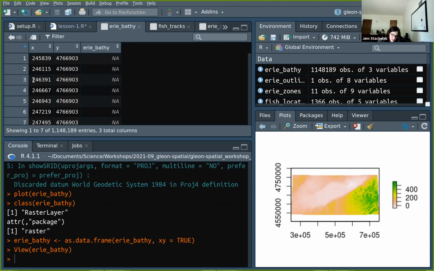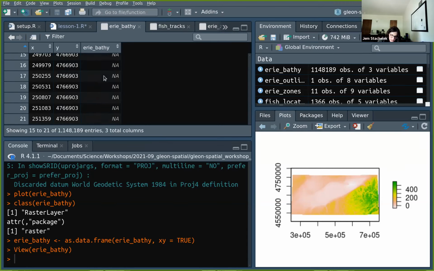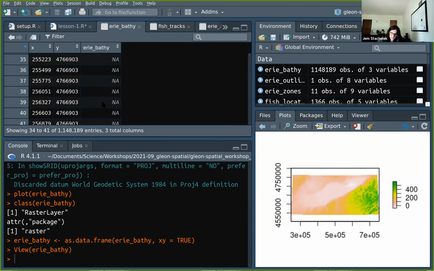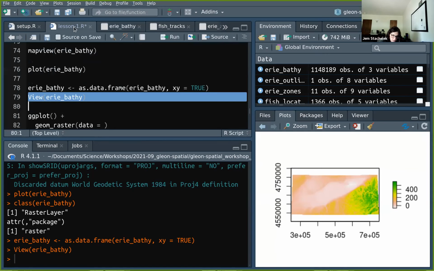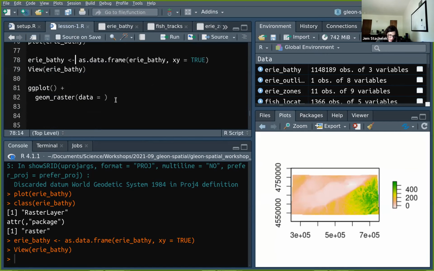If I view Erie Bathy, it's like I was saying, you have the X coordinate, the Y coordinate, and whatever the grid cell value is. And it just so happens that I think this starts in the top left, but the top left are missing values. That's why we have NA. Anyway, that's good. We've created our Erie Bathy object. And now here in our call to Geom Raster, we can feed it Erie Bathy.